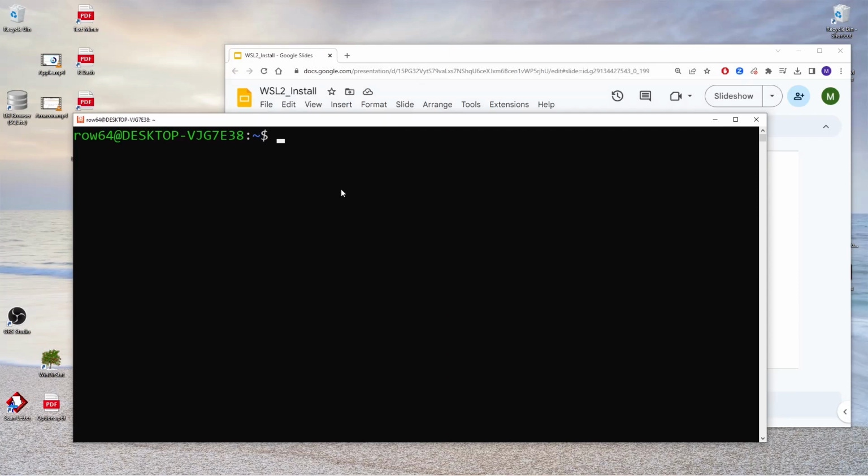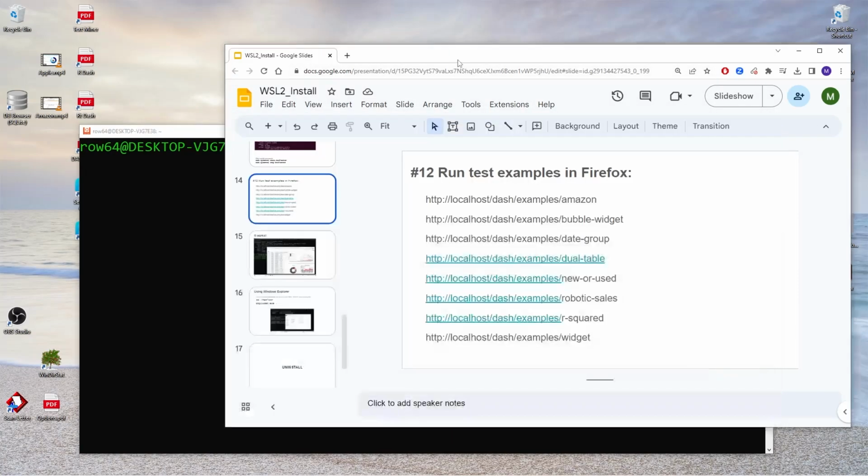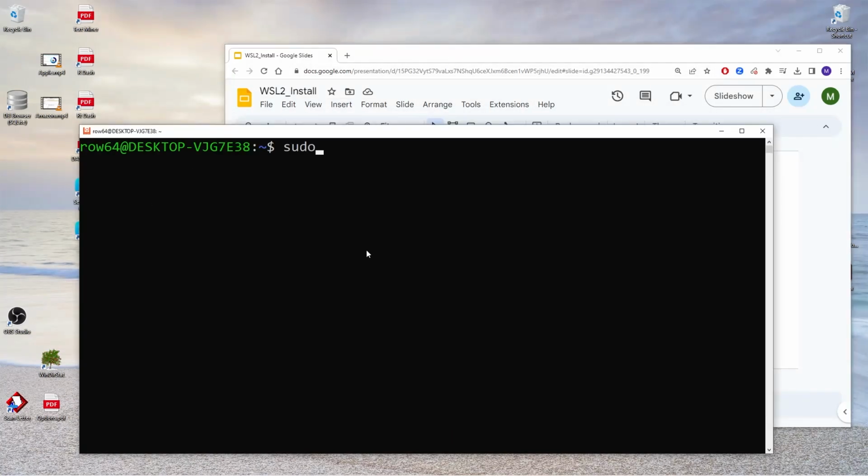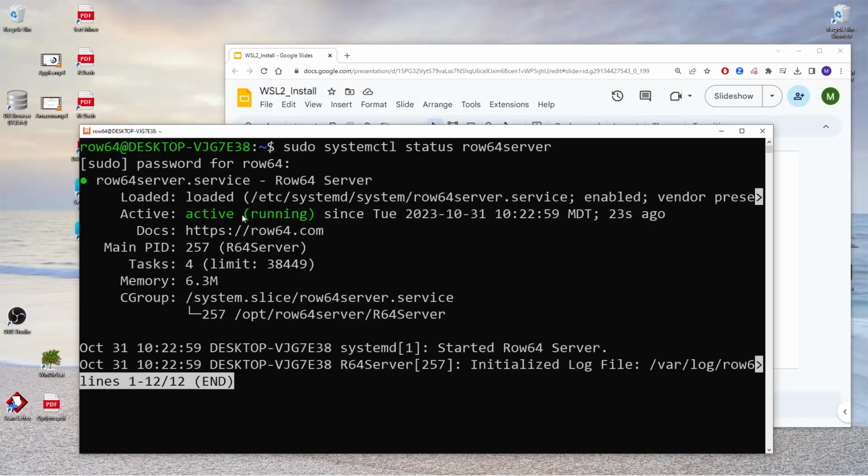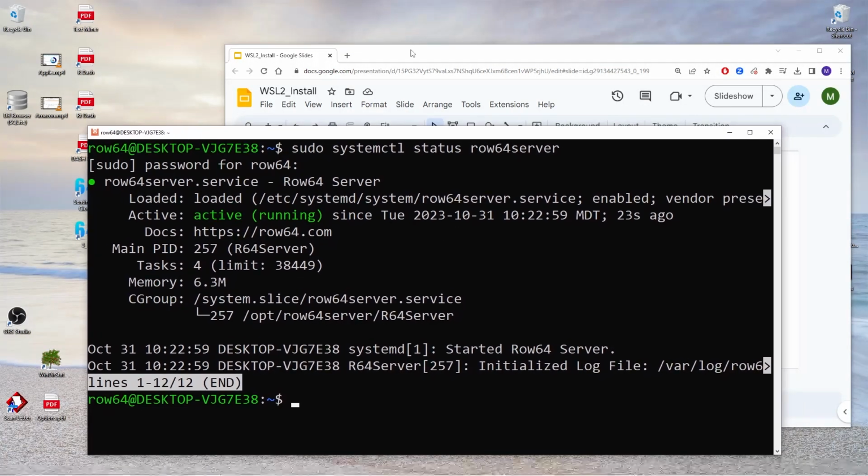So I have that up here, and it's pretty cool. It's perfectly integrated into Windows, and I can go here and see if my service is running. I can say sudo systemctl status Row64 server, and we can see, okay, the service is running. And so basically whenever you have the Ubuntu window open, the server's running.